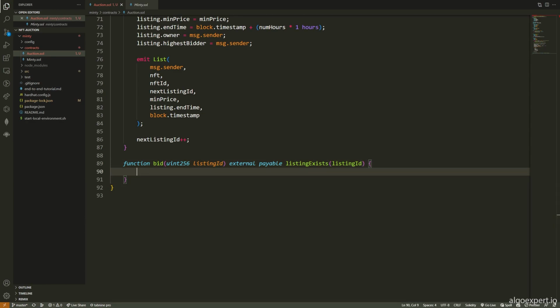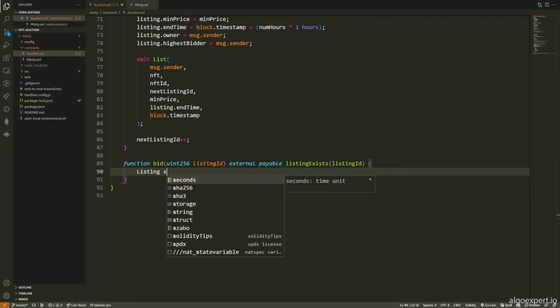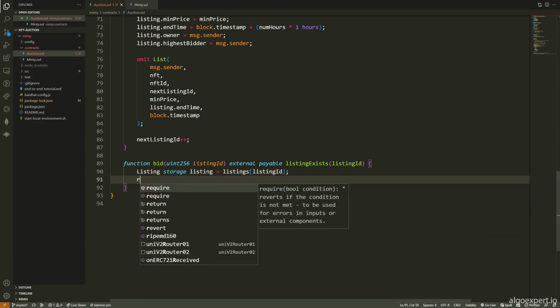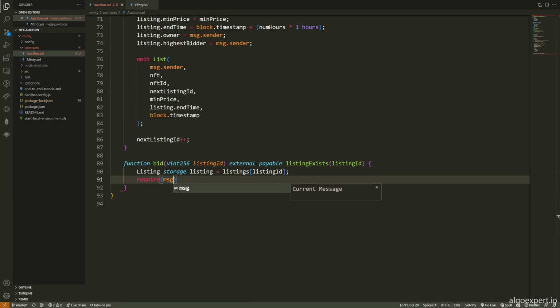Now inside of bid, the first thing we need to do is make sure that the price that we're kind of paying here, right? So the amount that we're sending to this function, which will represent our bid, is larger than the minimum price, as well as larger than the highest bid currently. We'll also need to make sure that this auction is not finished. So there's kind of three things we need to check here. So I'm going to say listing storage listing is equal to listings at listing ID. I'm then going to say require that the message.value is greater than or equal to the listing.minimumPrice.